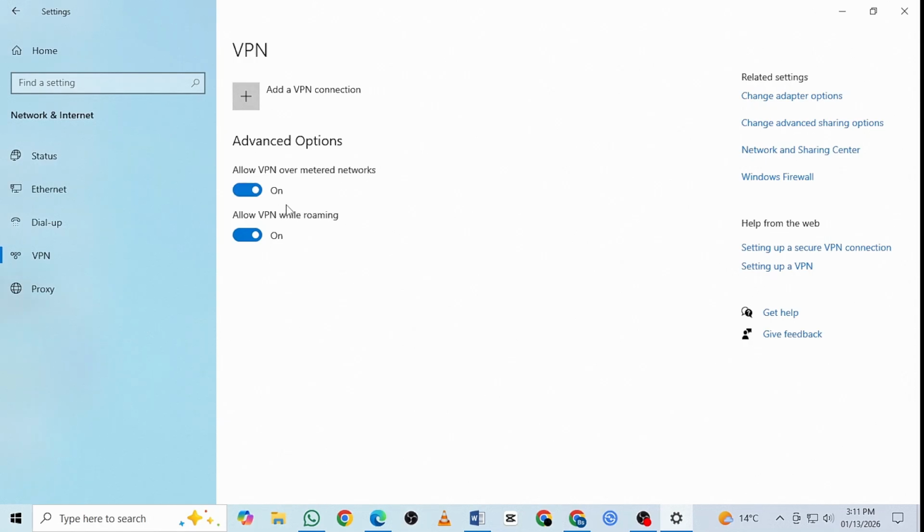To connect, go back to the VPN section in Settings, click on the VPN you just created, and select Connect. When it's active, your internet traffic is protected through a secure tunnel.